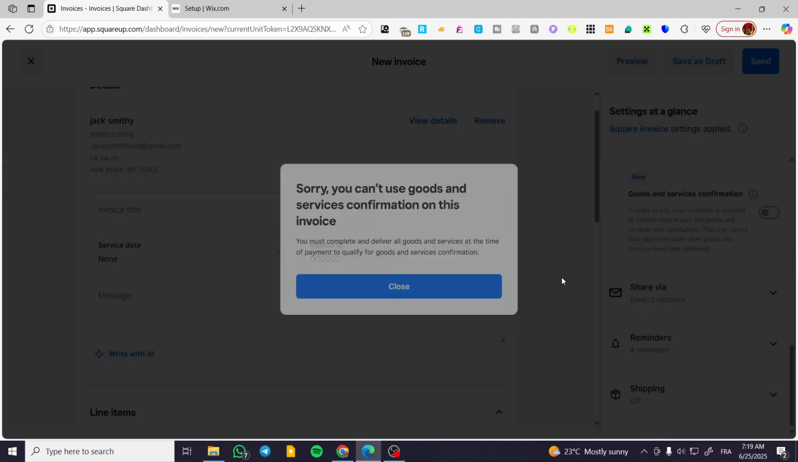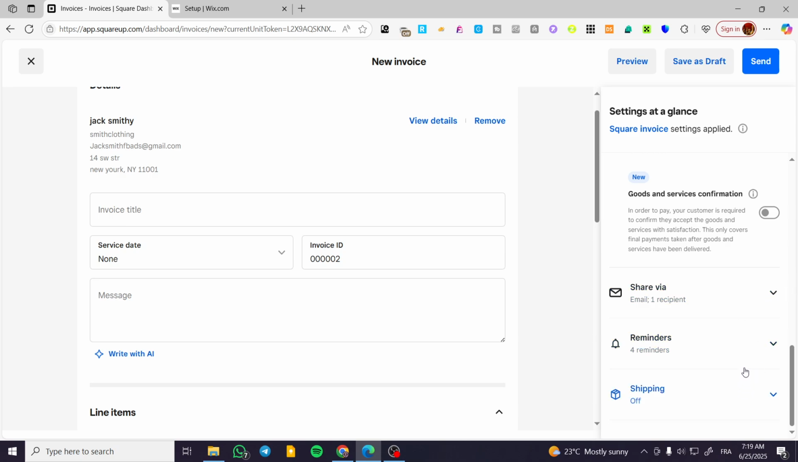I'm not going to do that. So we can have the reminders, shippings, and the sharing buttons. And then we're going only to send them, and it is going to be sent to the email address that you have input.